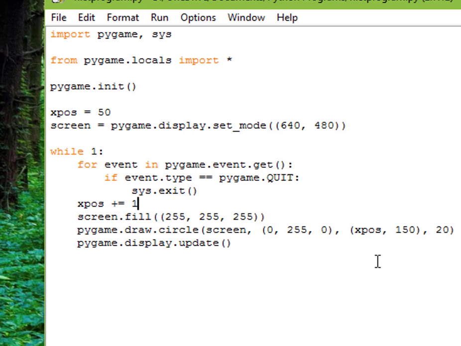The next place we add it is here, xpos. Now that's simply the name of the variable. It was 51 at this point, so it will replace xpos with the value 51.